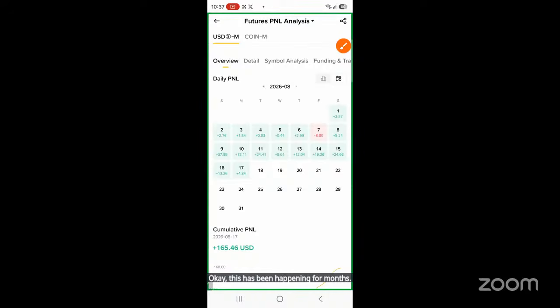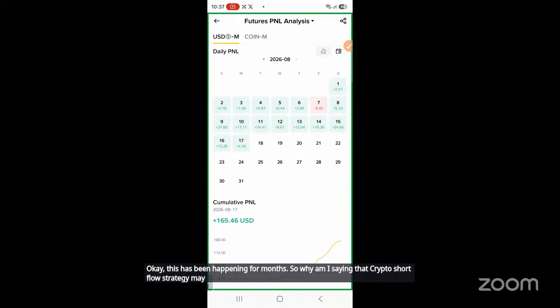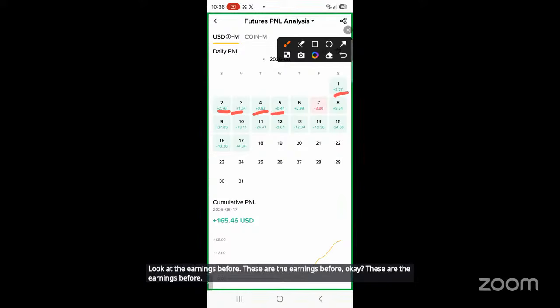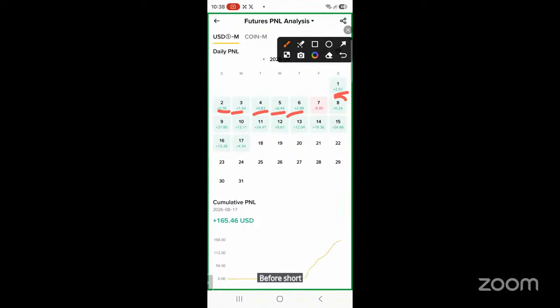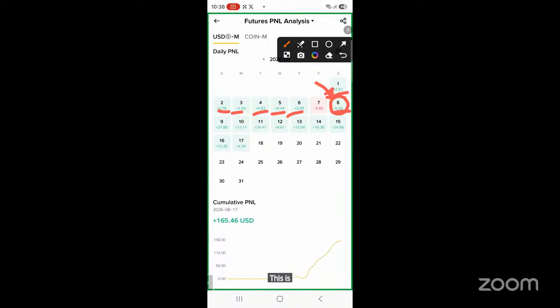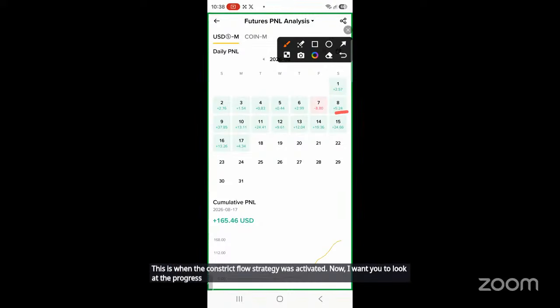So why am I saying that the CryptoFlow short flow strategy may be better? Look at the earnings before. These are the earnings before short flow, because short flow was activated on the 8th. This is when the short flow strategy was activated. Now I want you to look at the progress from the 8th to today, and you compare.